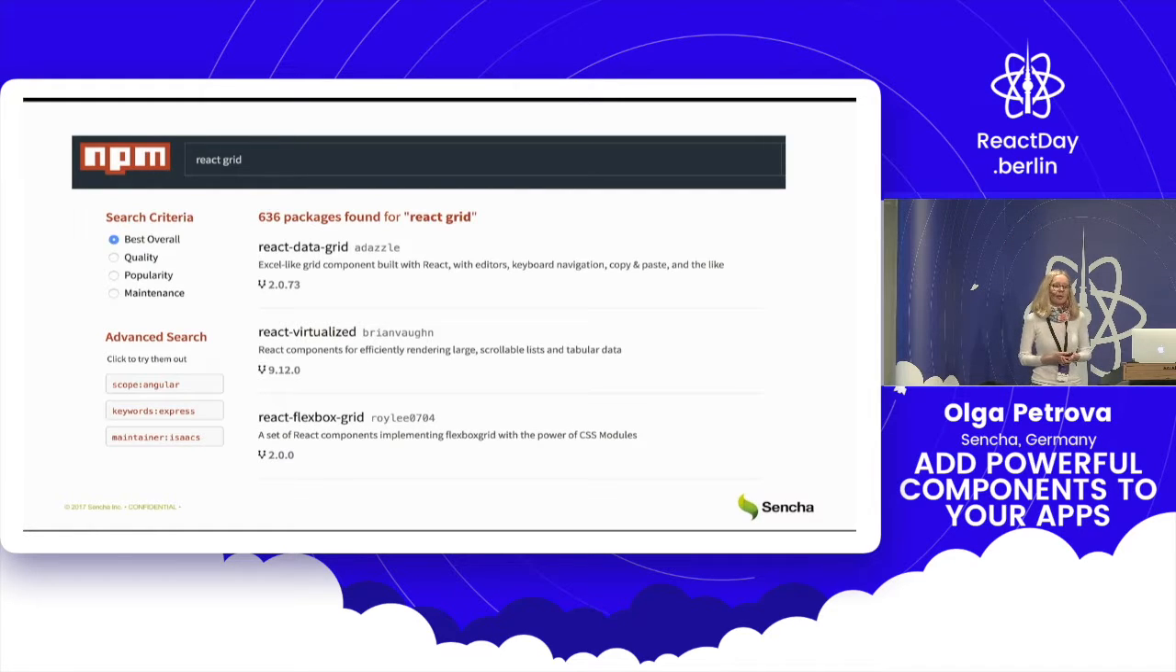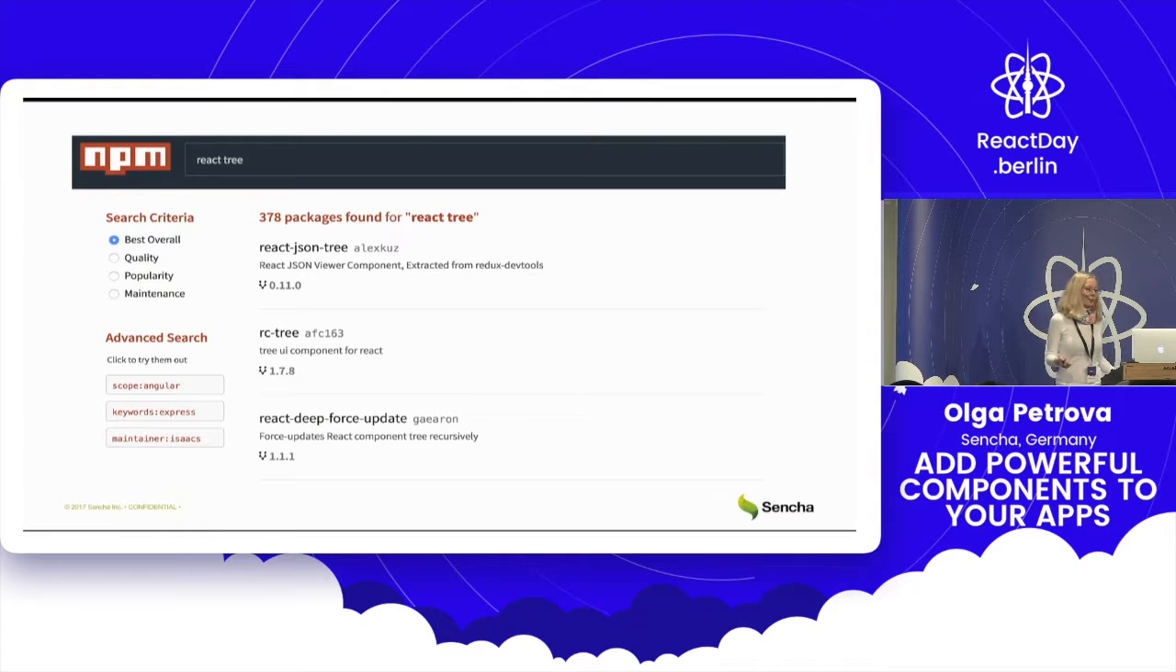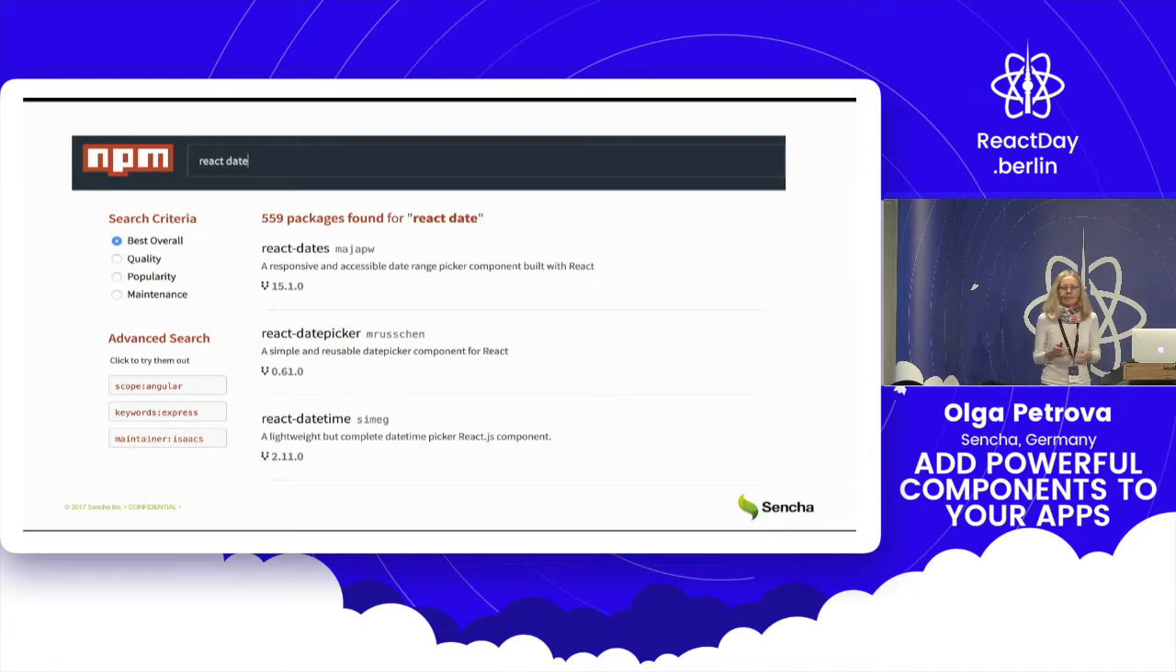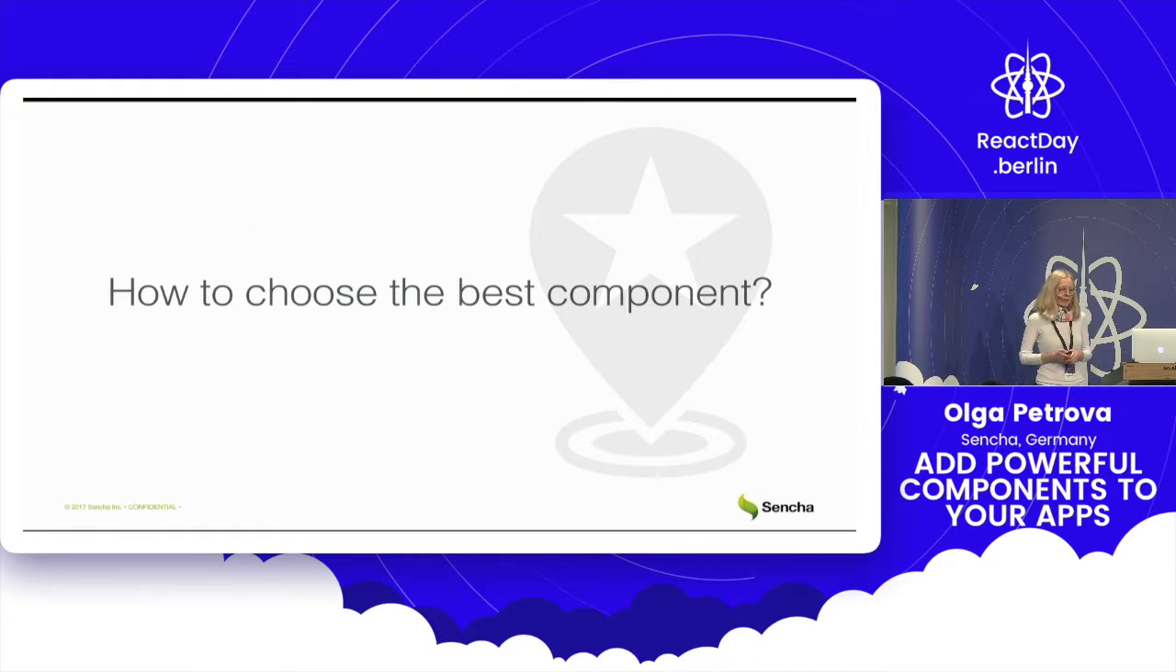So let's imagine we need to add a grid to our React application. We search for React grid, and we are lucky. There are more than 600 grids. If we need to add a tree, then there are almost 400 trees. And if we take something more general, like what is needed in almost every React application, like a date picker, it's 5,500 packages. And there is only one issue. We need to pick one, the best one, right? And the trick is how to choose the best one.